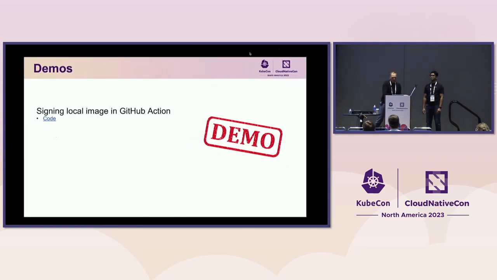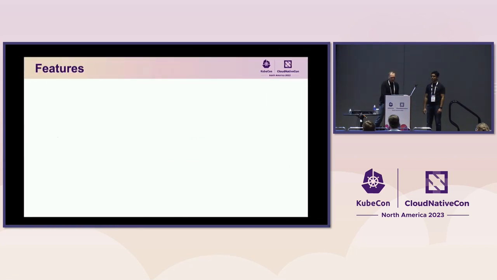Okay, let's go back to the slides and we'll talk about the features. So, Milind. Hi, everyone. Thanks, Toddy. So let's recap the features that Toddy covered. You can sign and verify any OCI artifact. It can be container images, attestations, packages, files that you store in a registry.